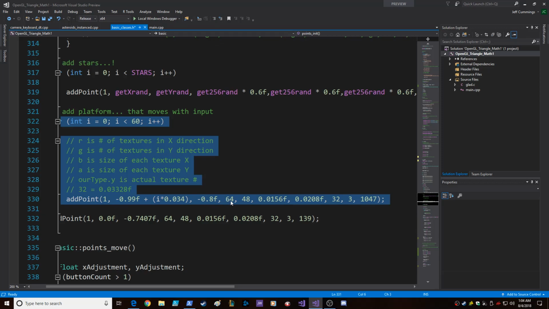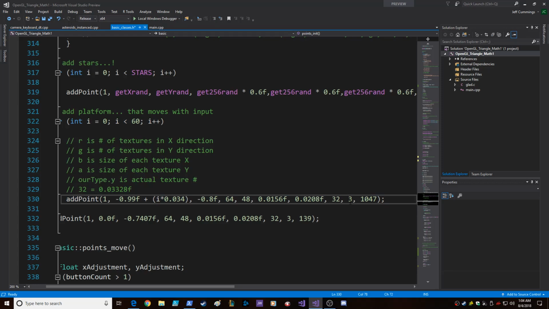This is the number of textures in the X direction on the texture that you initialized. So for mine it's 64. For this one in the Y direction it's 48. This is the actual normalized size of the texture in the X direction, because you're sampling from the texture. And the same for the Y. They're both 32, but because the texture has different dimensions on either axis, those are different numbers. This is the actual size of the texture. This is the type, and then this is the number within, like if you were to number the textures from 0 to however many there are.